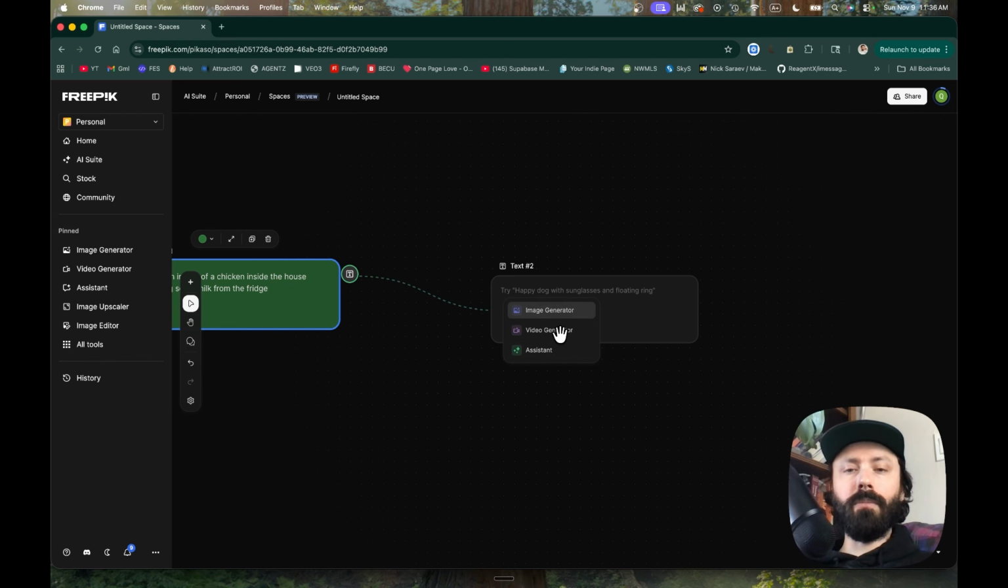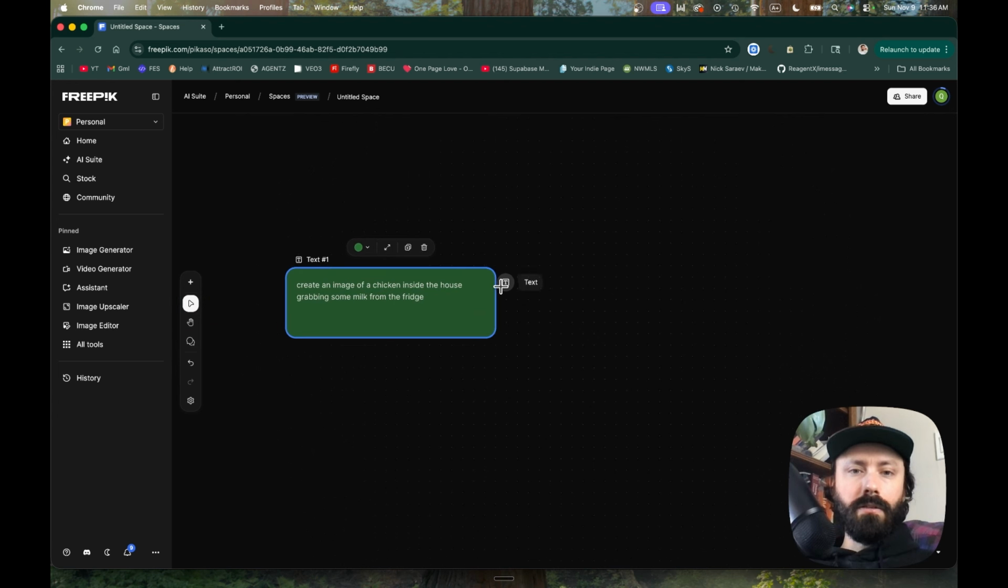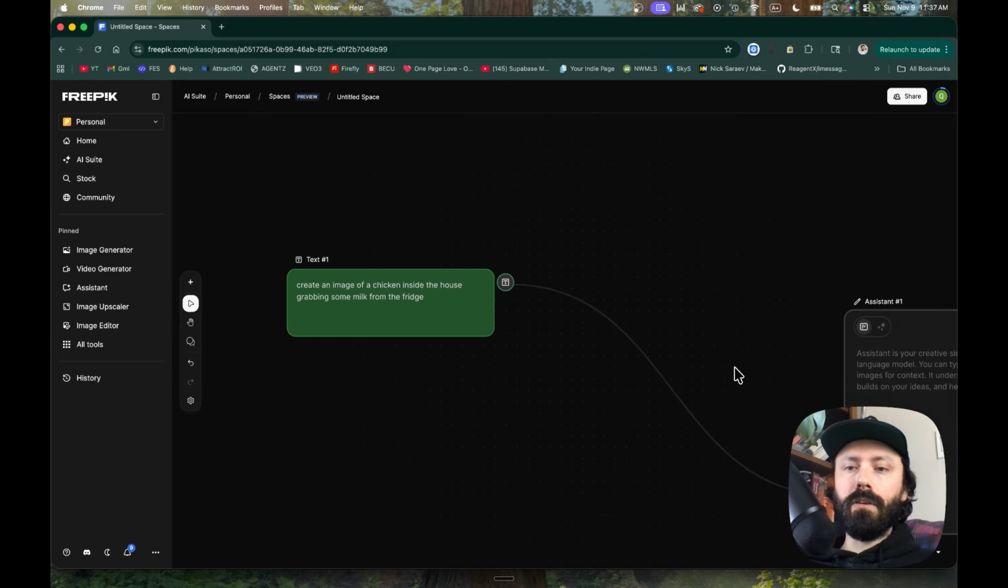So it gives you recommended options when you're dragging from this one. See how there's a little thing here. This is the text output. When you drag it into empty space, it will present the most likely options that you're going to want to have. So straight to an image generator, straight to a video generator, or assistant.